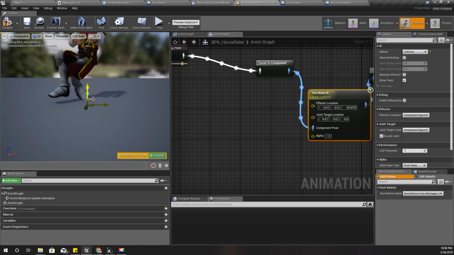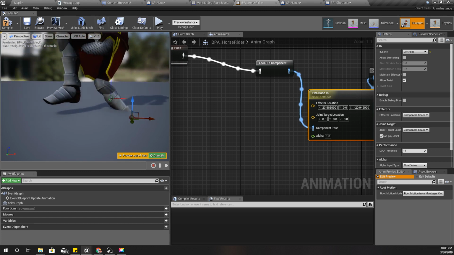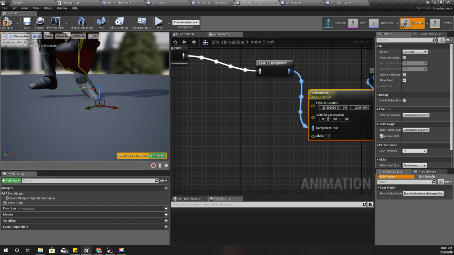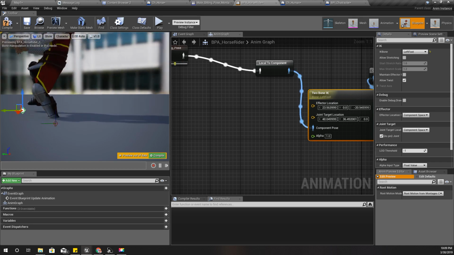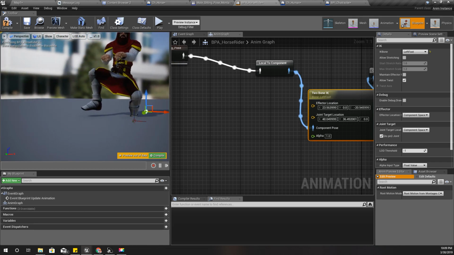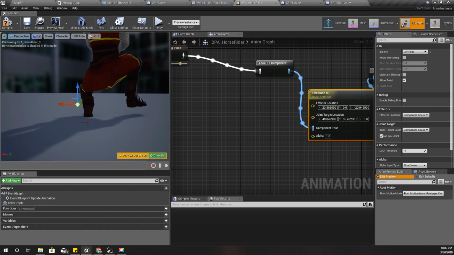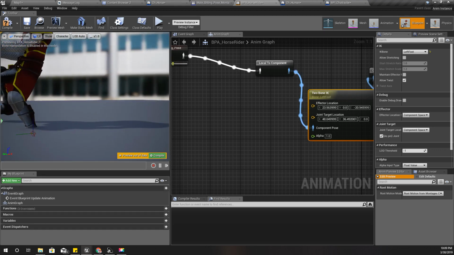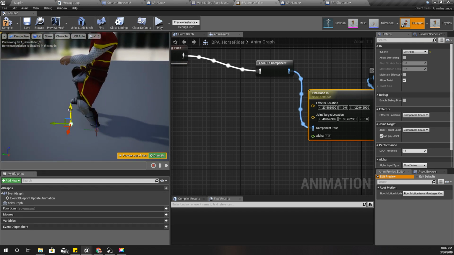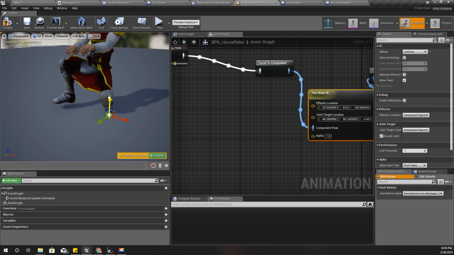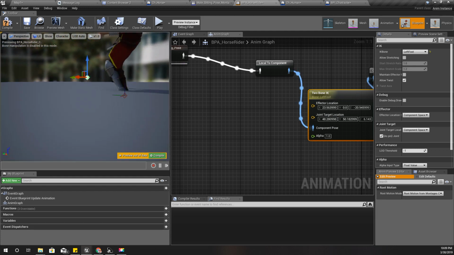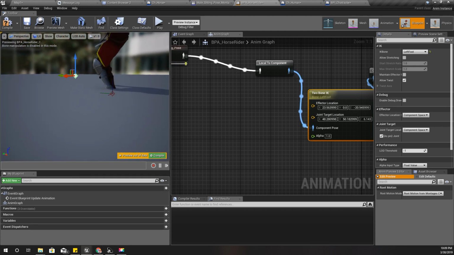but we have a little problem because this character's leg is bent in an unnatural manner. So I can change this joint target location like this. Yeah, now when it is bent like this, it looks more natural. Okay, so I'll keep this one like this.